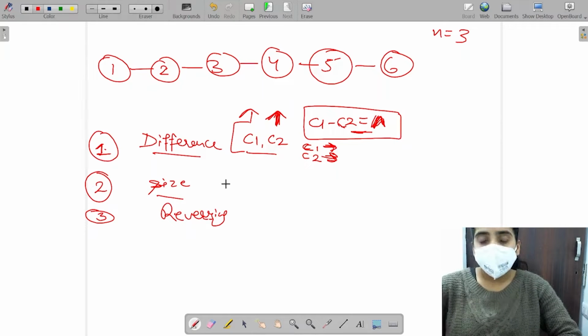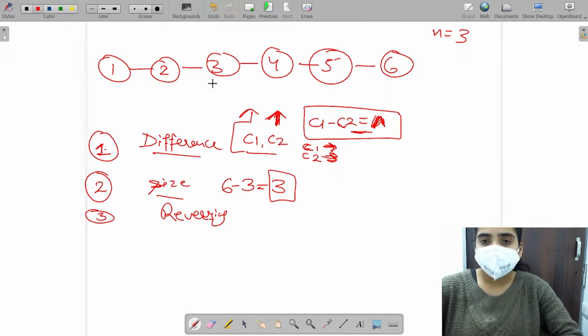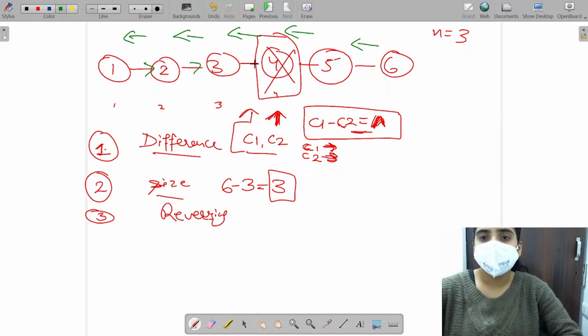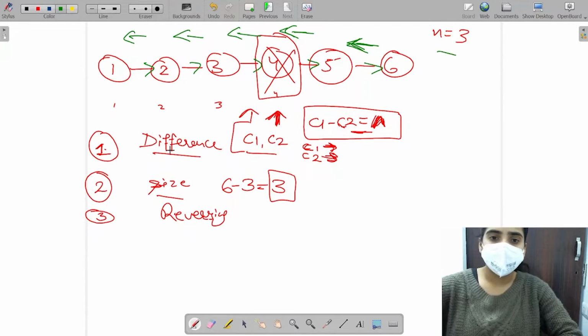In the size method, we have to find the size of our linked list, that is 6, and we subtract n from that. n is 3 now, so I will get 3. If I start from the left, 1, 2, 3, the node which is coming after the third position is this node. I have to remove that node. And in the reversing method, we will simply reverse the iteration. First it was going like this, and after reversing the pointers, I will simply delete the node which I want to delete. So you have to try these 2 methods. These are quite easy because you already know how to reverse the linked list and how to find the size.